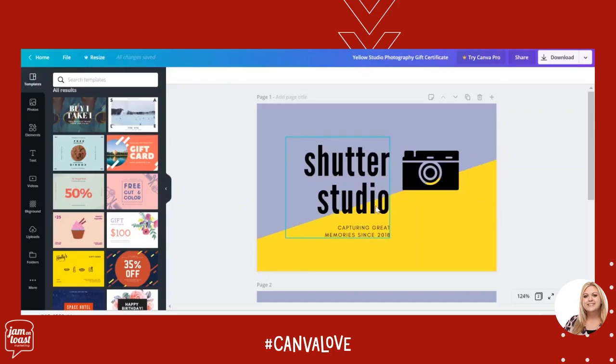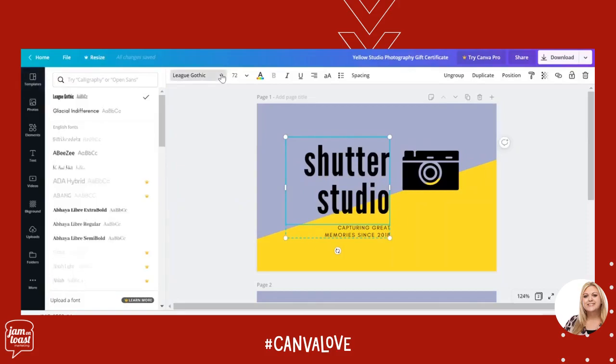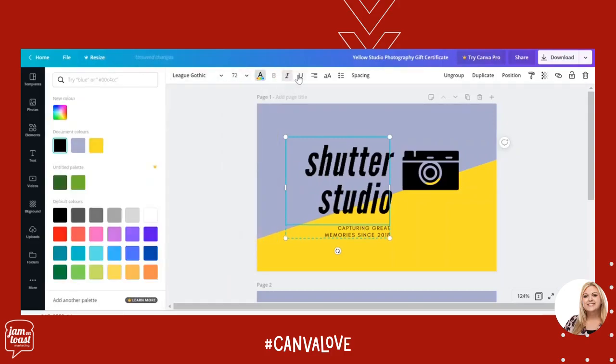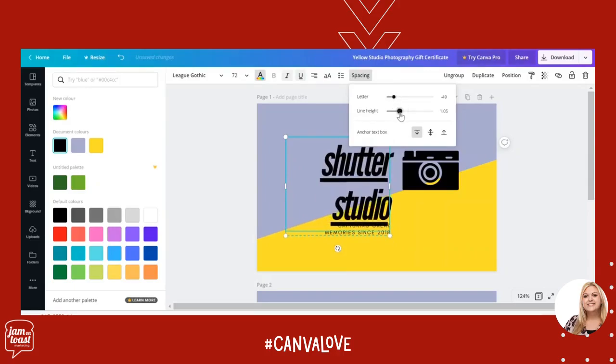So if you click on the font that you want to change, you can change that up here. So that's your typeface. You can change the size, the colour, and what format you want it to be in. You can also change the spacing. Sometimes with designs you can't quite put your finger on the reason why it doesn't look quite right, and quite often this is the reason why. So by clicking on spacing, it allows you to space out your font should you wish to, and adjust your line heights.